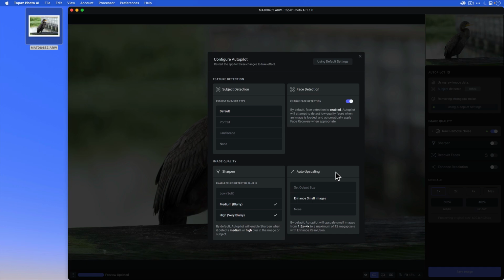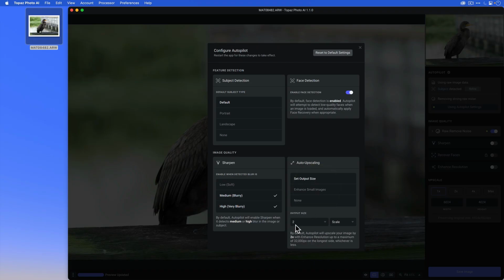And then auto upscaling. So auto upscaling is increasing the resolution intelligently of your photo. By default, we have enhance small images enabled. So if you open a low resolution photo, Autopilot will automatically increase the resolution or upscale it anywhere from 1.5 to 4 times the resolution. And there's also an option if you want to set what your maximum upscale is by default. So if you open any photo and you want it to be upscaled, you can set that here.